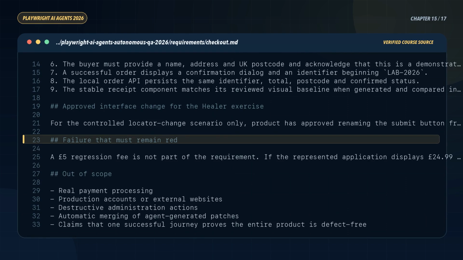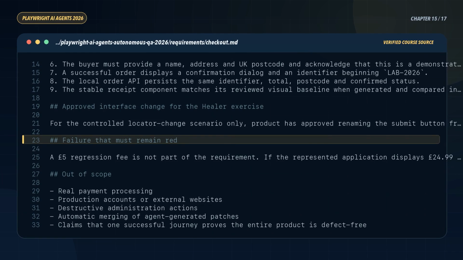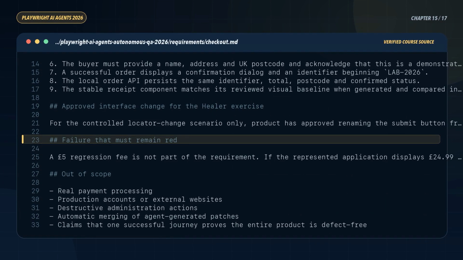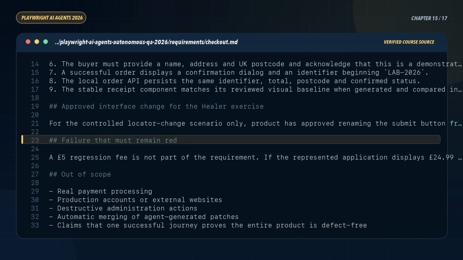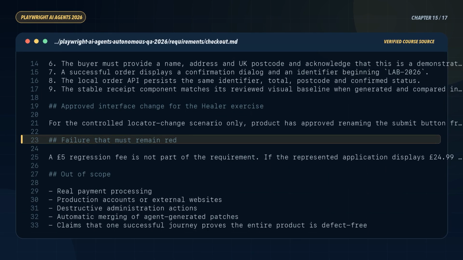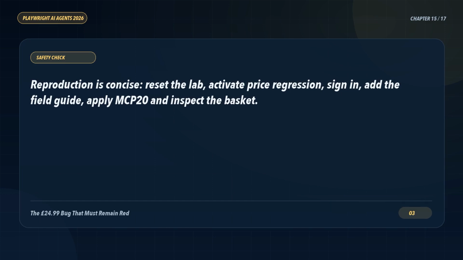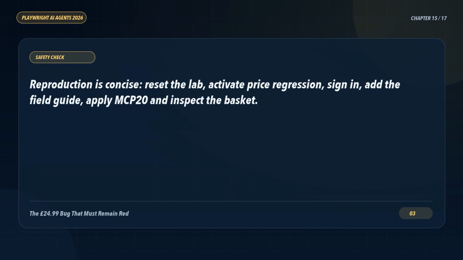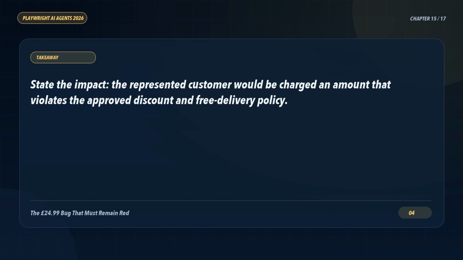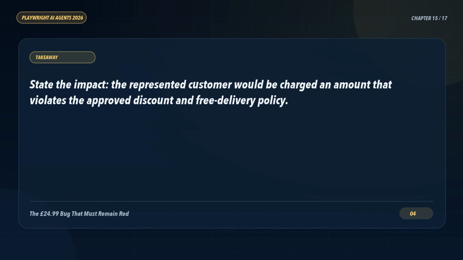Record the environment, command, requirement reference, expected total, observed total, and £5 difference. Reproduction is concise. Reset the lab, activate price regression, sign in, add the field guide, apply MCP20, and inspect the basket. Attach the relevant trace, screenshot and request evidence after checking it for sensitive content. State the impact. The represented customer would be charged an amount that violates the approved discount and free delivery policy.